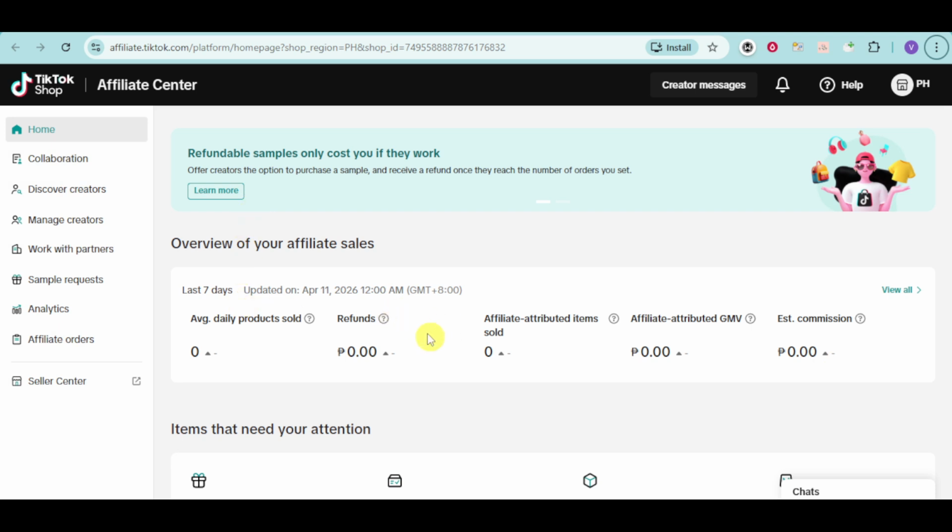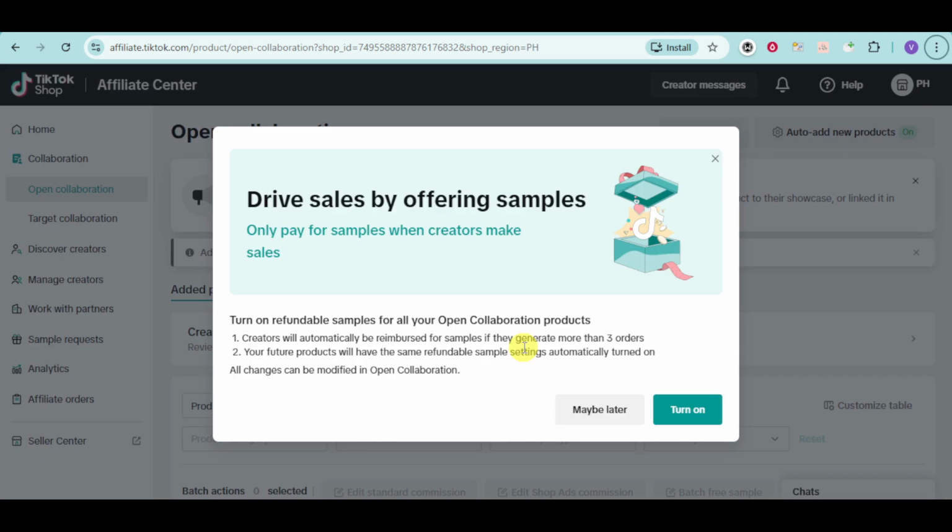On the home page you can see all of the overviews only. So let's head over right here into our collaboration tab and let's see them one by one. On your collaboration tab, you can see these options right here. You can drive sales by offering samples to your affiliates. So you need to turn on refundable samples for all your open collaboration projects. You can turn it on right now or later.